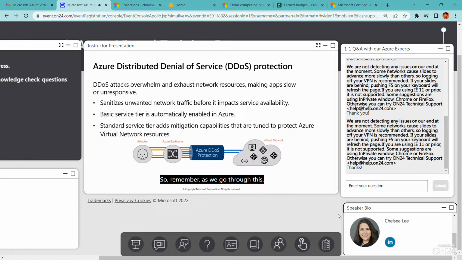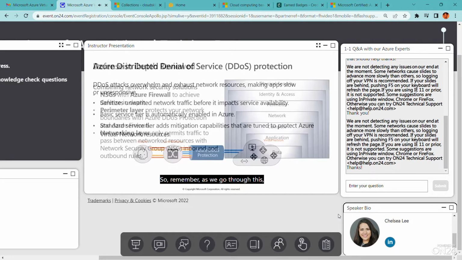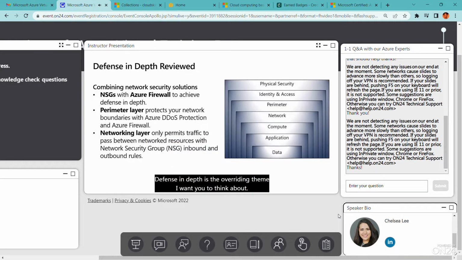So remember, as we go through this, defense in depth is really the overriding theme I want you to think about. We have the network security groups protecting us on the network level, the Azure Firewall and DDoS protecting us on the perimeter layer. So just think of defense in depth as the overriding theme.